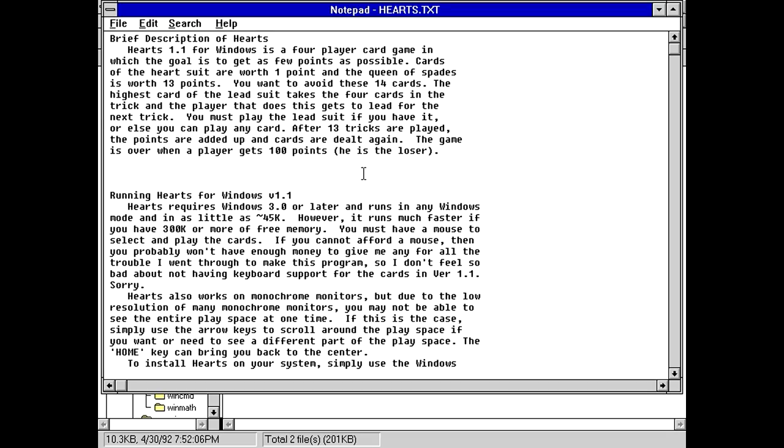Brief description of Hearts. Hearts 1.1 for Windows is a four-player card game in which the goal is to get as few points as possible. Okay, so it's not a solitaire game. At least it was on the right track in terms of cards. Cards of the Heart suit are worth 1 point, and the Queen of Spades is worth 13 points. I want to avoid these 14 cards. The highest card of the lead suit takes 4 cards on the trick.